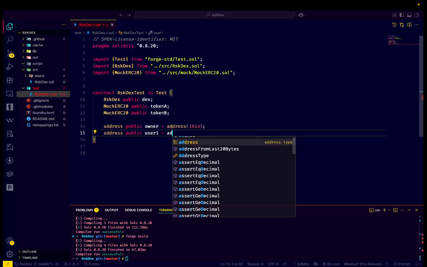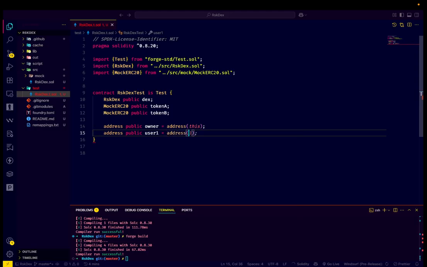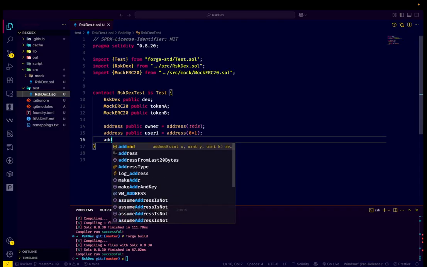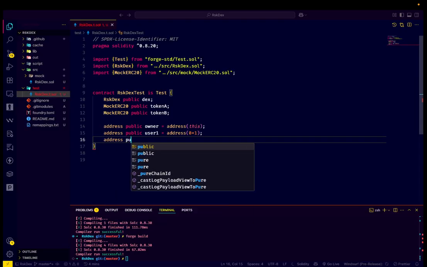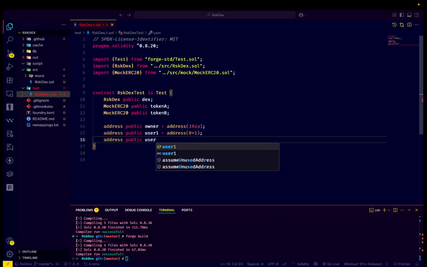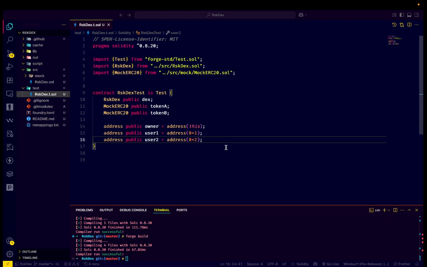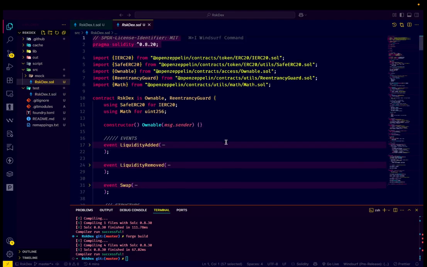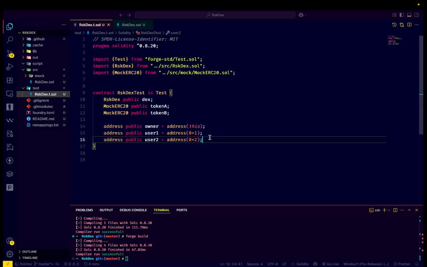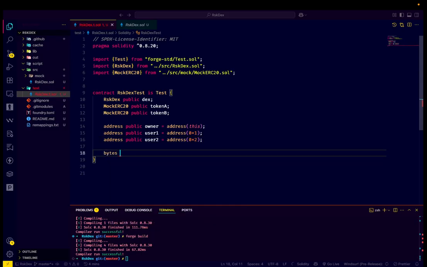Address, let's say here 0x1, and the address public user2, 0x2. And now we also need to declare here the pool id as well. So pool id, as you remember, we have in bytes format. So let's make it public, and let's say poolId.